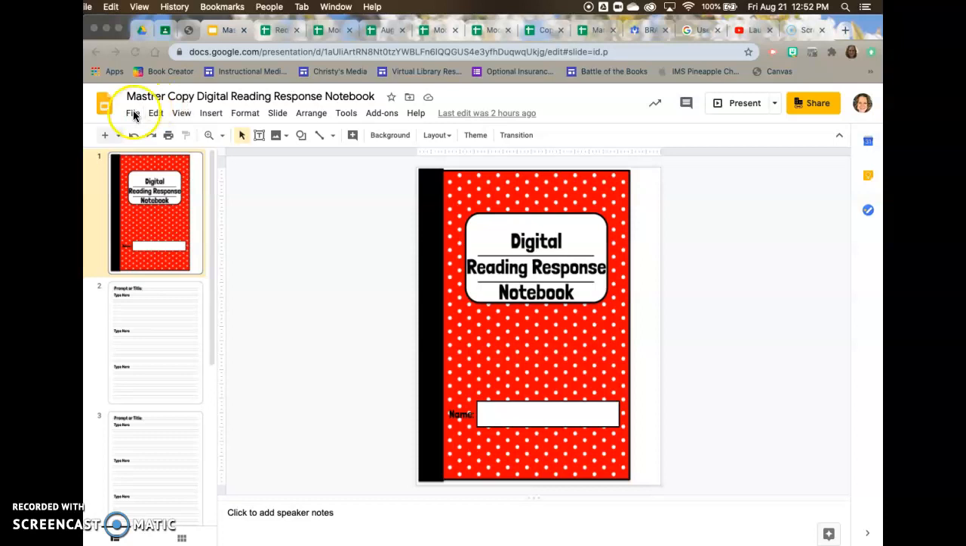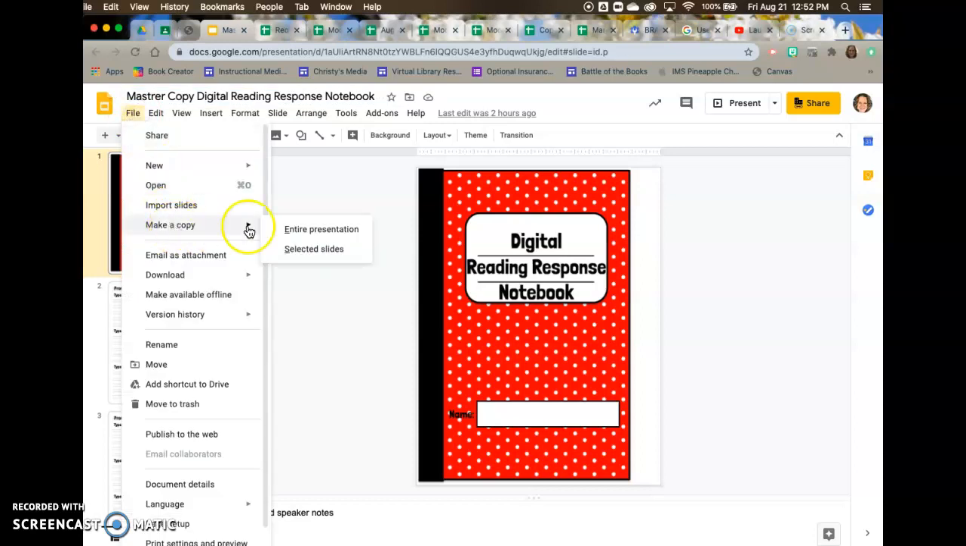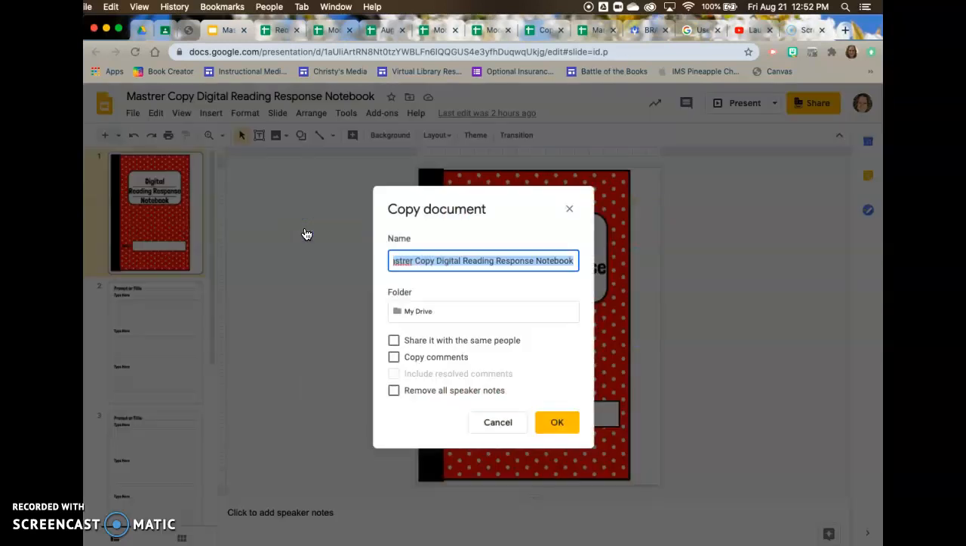So the first thing I need to do here is make a copy of this. I'm going to go to File, make a copy of the entire presentation. Except this one I'm going to call, instead of master copy, student copy. So I have a master copy and a student copy. Okay, and I'm going to keep it in my drive. Now you can choose whatever folder you want, but for now I'm just going to keep it in my drive and click OK. And it's going to open into the student copy.